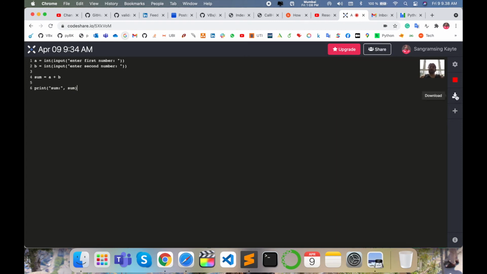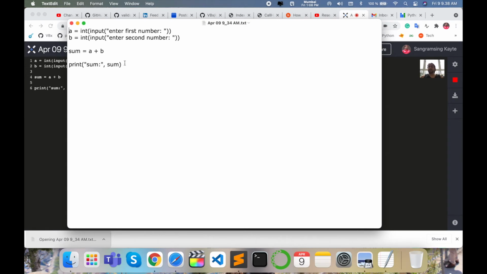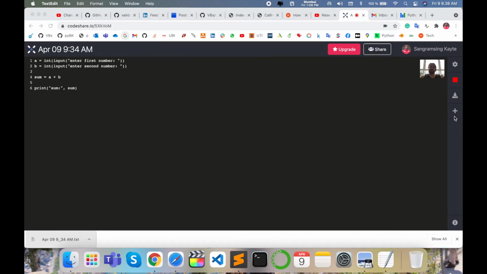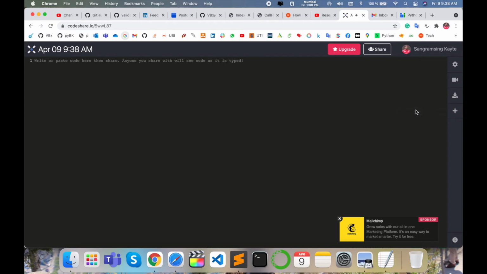So you can download this code using this option, simply download. I download this code as a text format to your physical operating system, and you create a new share code using this option, and directly, on the spot, you can create different ones.